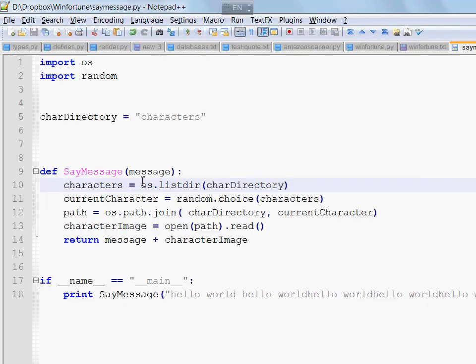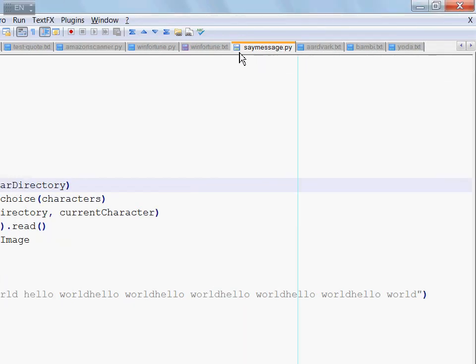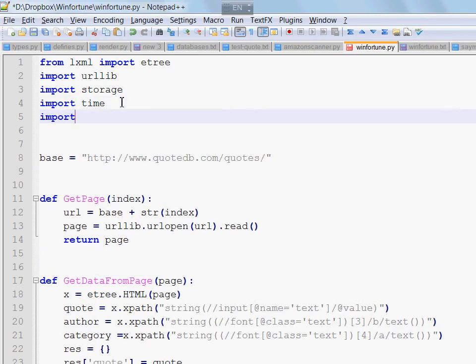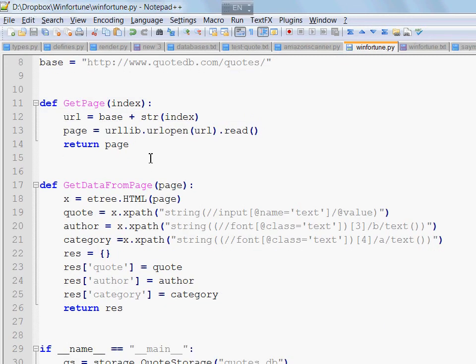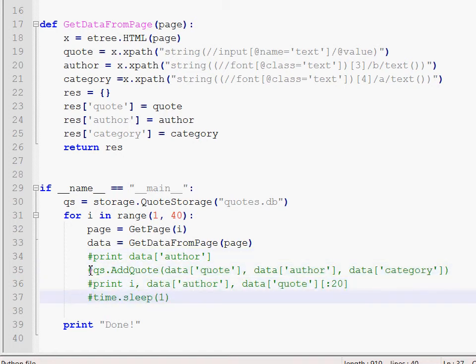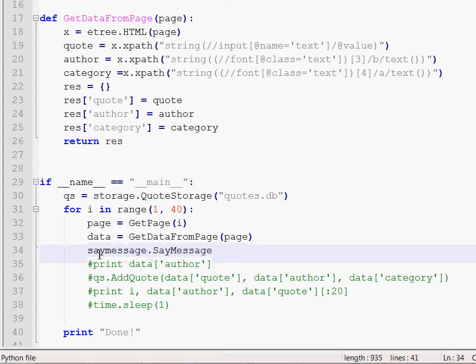So we have a new function, it's called sayMessage. It's in the module we called sayMessage. So I'm going to have to go back here and add this new module to the list of imports. And let's make another experiment. So I'm going to get the page, and instead of adding stuff to the database, I will just call sayMessage.sayMessage. So the first one is the name of the module, followed by the name of the function.